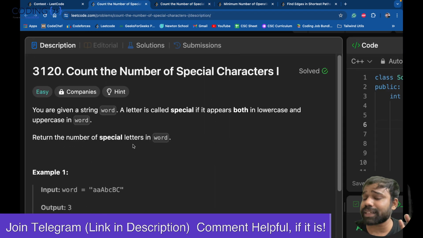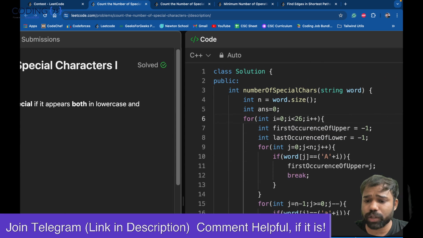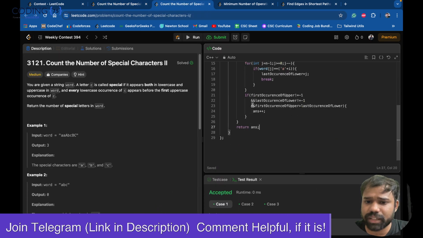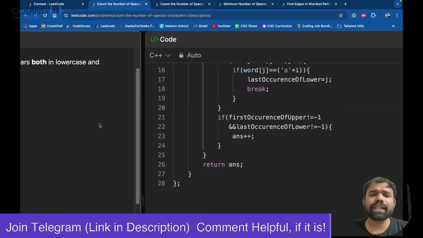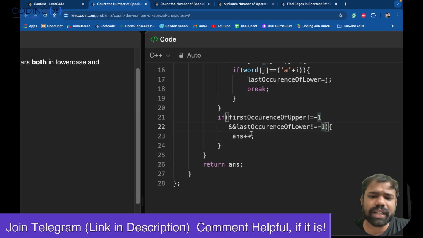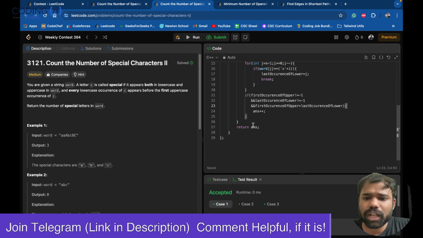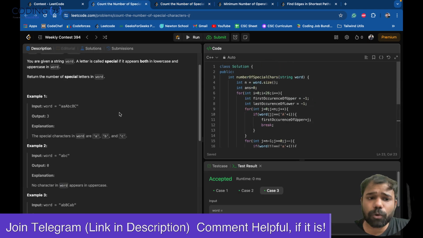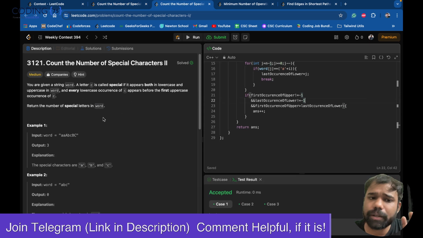And in the first version, nothing is different. I have used exactly the same code. If you see here, exactly the same code. The only thing is we don't have to check this last condition, meaning here they are not asking for any condition that the lower should be before upper. Here they are just asking that a special character is a character where both upper and lower case exist. Simply check if there is an occurrence of uppercase and an occurrence of lowercase for the character, and simply increase the answer. No need to check this third condition. That's it, right? So I have used the same code for both problem A and problem B, right?